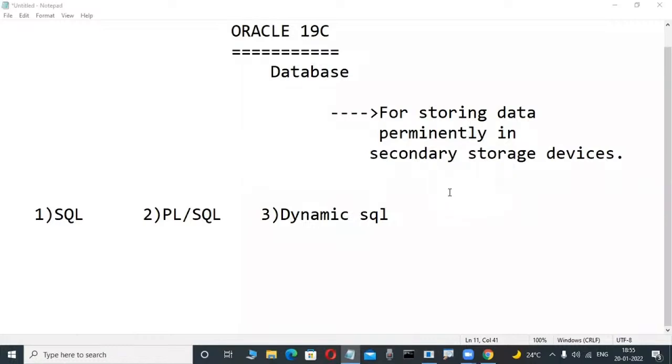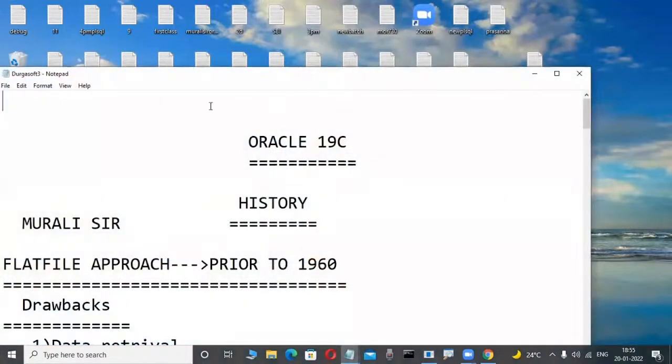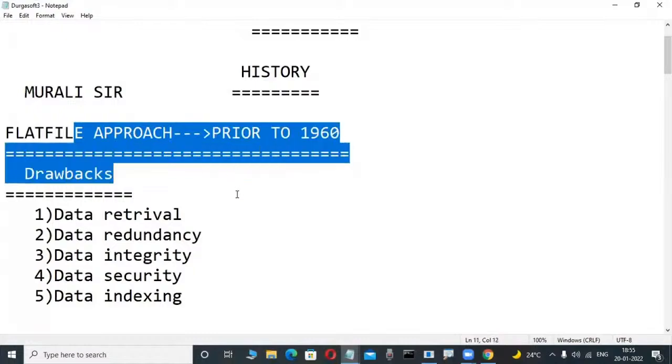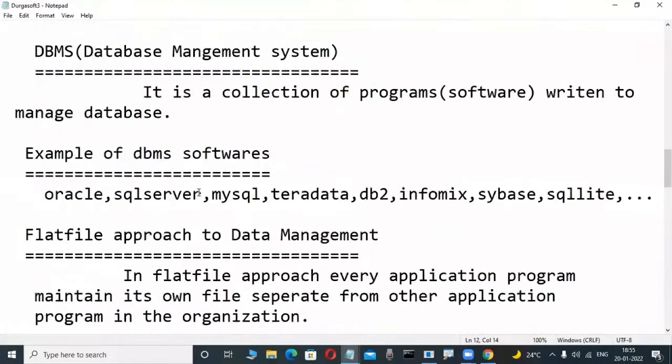In this course, we are covering SQL, PLSQL, and dynamic SQL. One of these days, we also tell the history. Not Murali Sir's history, but the history of databases. In olden days, the flat file approach was there, and what were the drawbacks, we learn in the middle of the course.